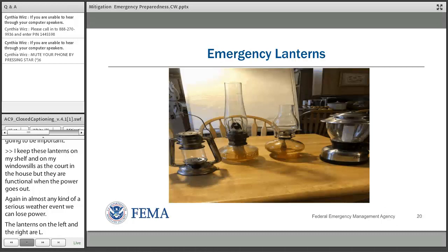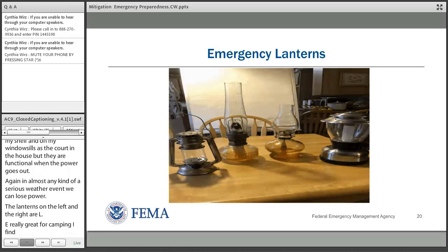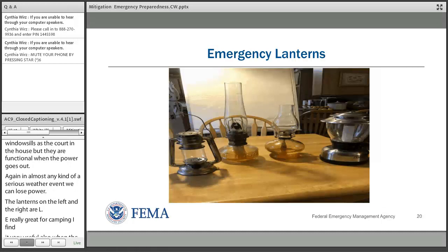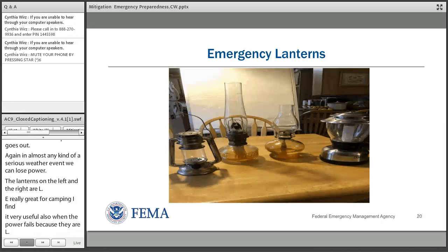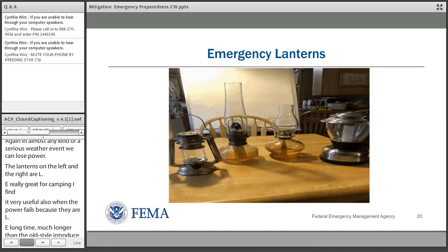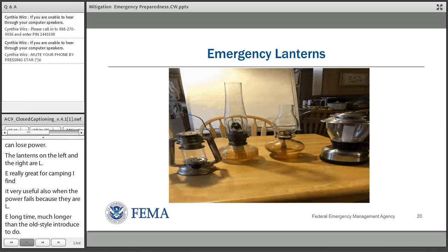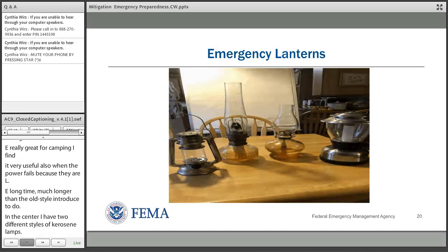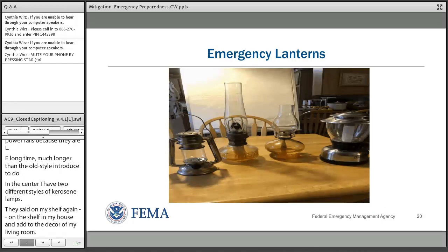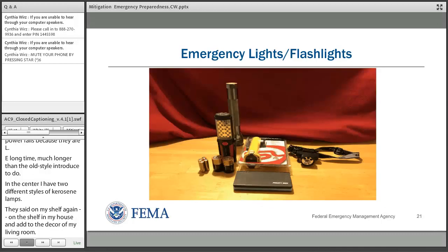Because they're LED, the batteries last a long time, much longer than the old-style lanterns used to. In the center, I have 2 different styles of kerosene lamps. They sit on my shelf in my house and add to the personality, the decor of my living room. But again, they're available, charged with kerosene already, and can be used in the event of an extended power outage.